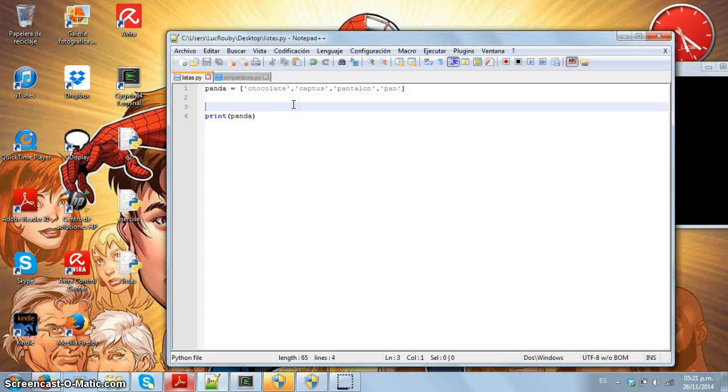Well, one thing that we are going to do is put panda, then 1, and then equal to, actually it's going to be an element of the list. I'm not sure if I'm doing it wrong. I believe that I have to put something like pan sasu.